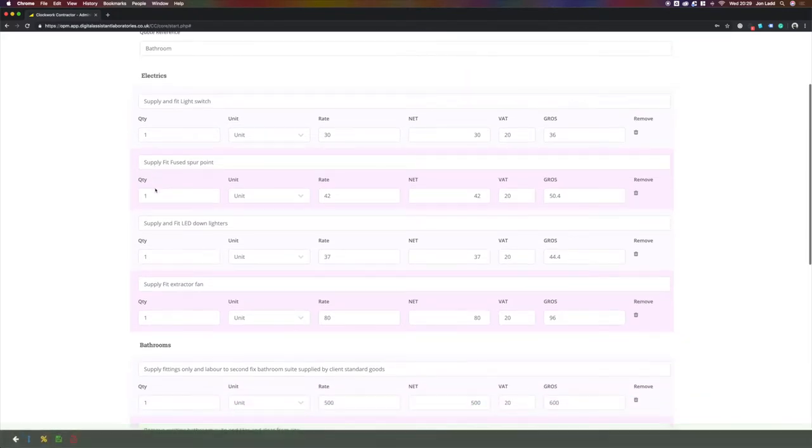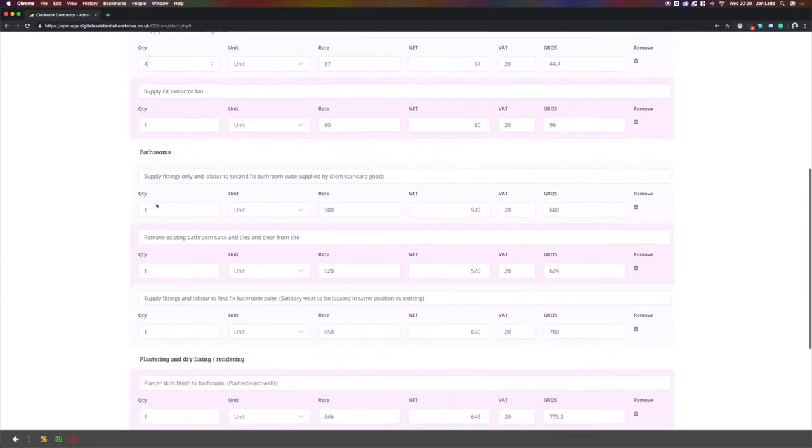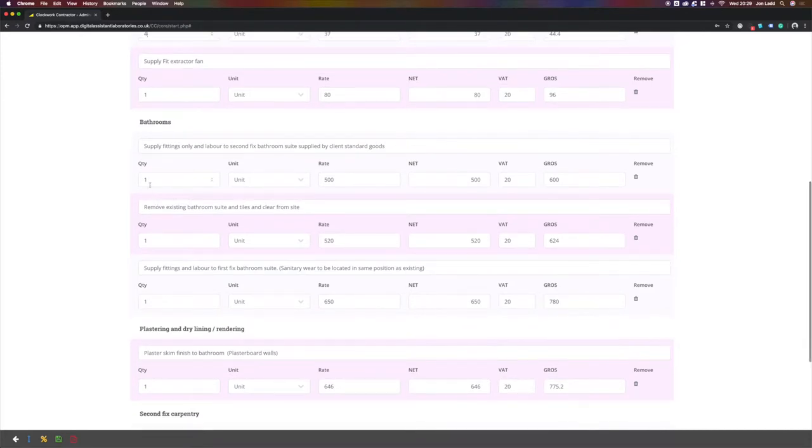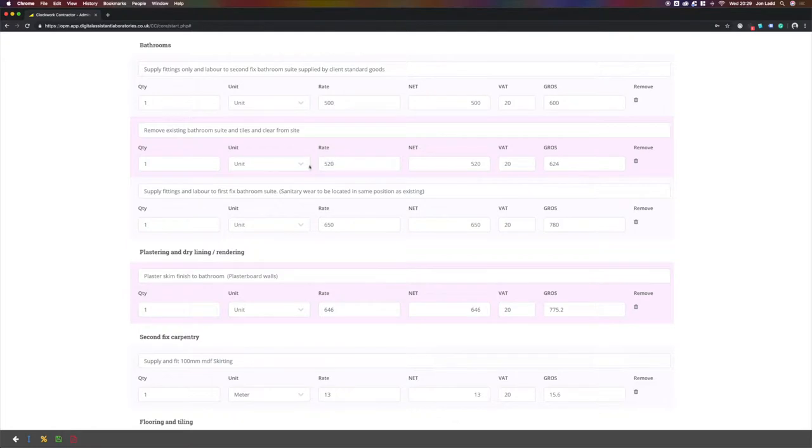And here we enter our quantities. Four downlighters, one extractor fan. We're only doing one bathroom, the second fix, remove. And here we have our cost built in to remove the bathroom suite and clear it from site. So a skip would be included within this cost. Again, at any point, you can edit this text. You can also edit the rate you're charging.